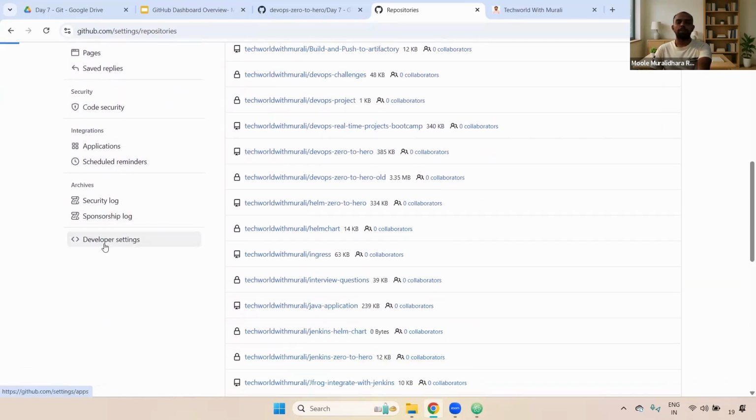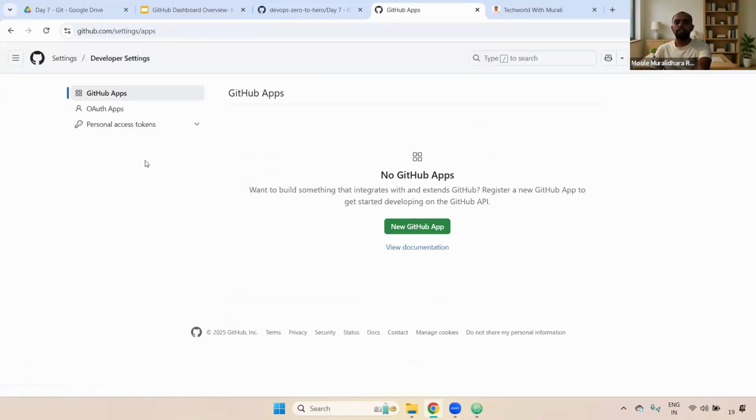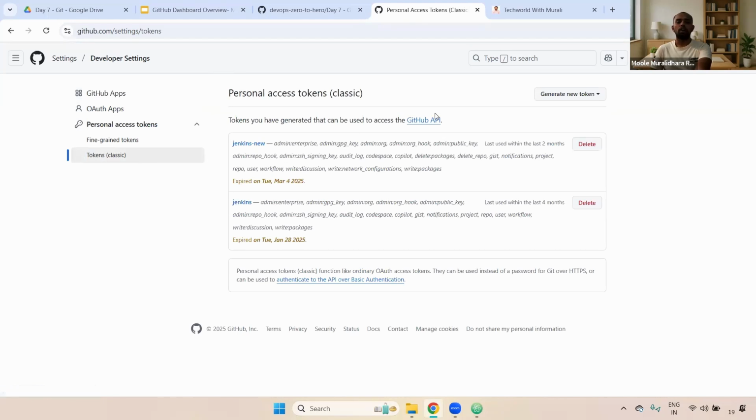Now you can come down, and here you can see the developer settings. You can click the developer settings. Here, guys, earlier, if you wanted to clone a repository, it was supporting username with password, I think around 2020. But later they removed password authentication. Instead of that, they have provided a token. It means you provide your username, and the password is your token. Here you need to create a specific token.